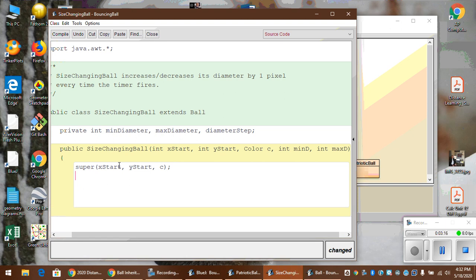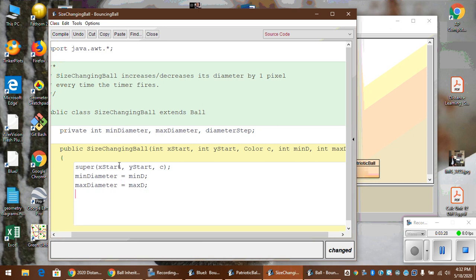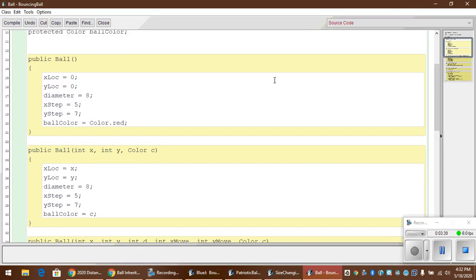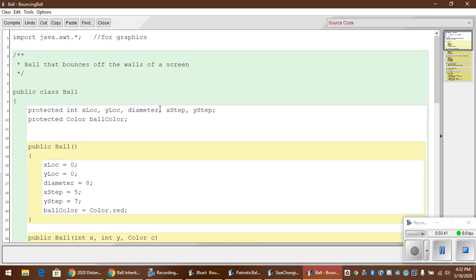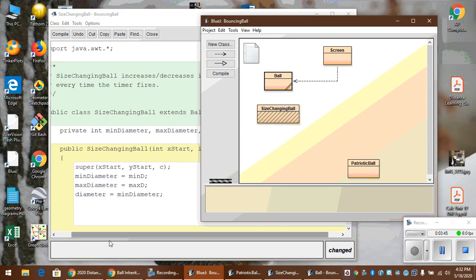Then next we're going to set our min diameter equal to min d, and max diameter equal to max d. And we're also going to set our diameter equal to min diameter to start off with. And you'll notice there is no variable up here called diameter, but back in the ball class, we made diameter a protected variable. So we can set that in this constructor here.